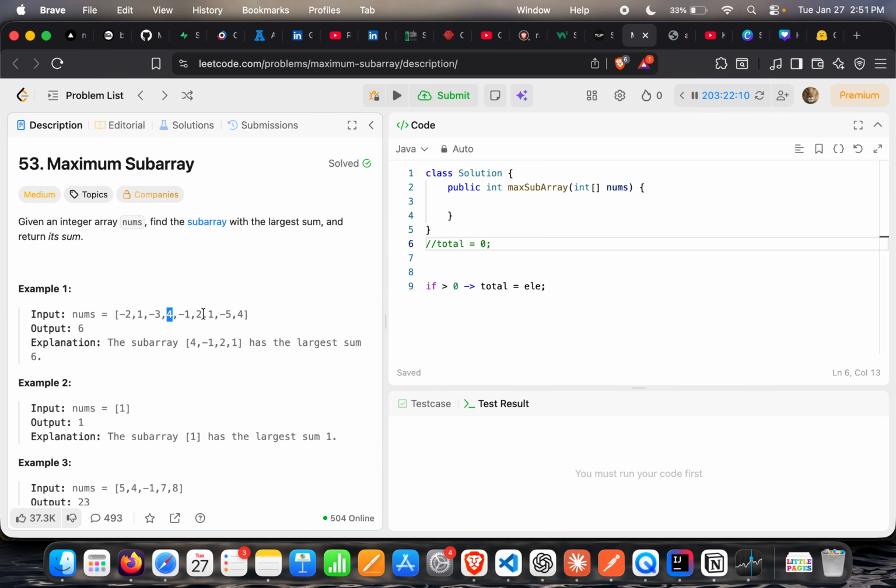Then you have the element 4, and 4 is positive, so you assign the total as 4. Then you get minus 1, so it becomes 3. Then you get 2, and you add up the elements, so from 3 we got 5, then we got 4 here.